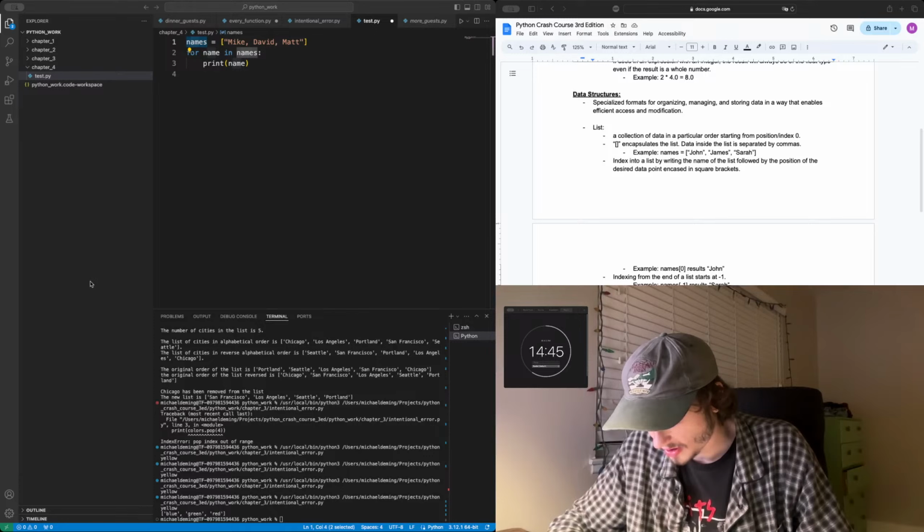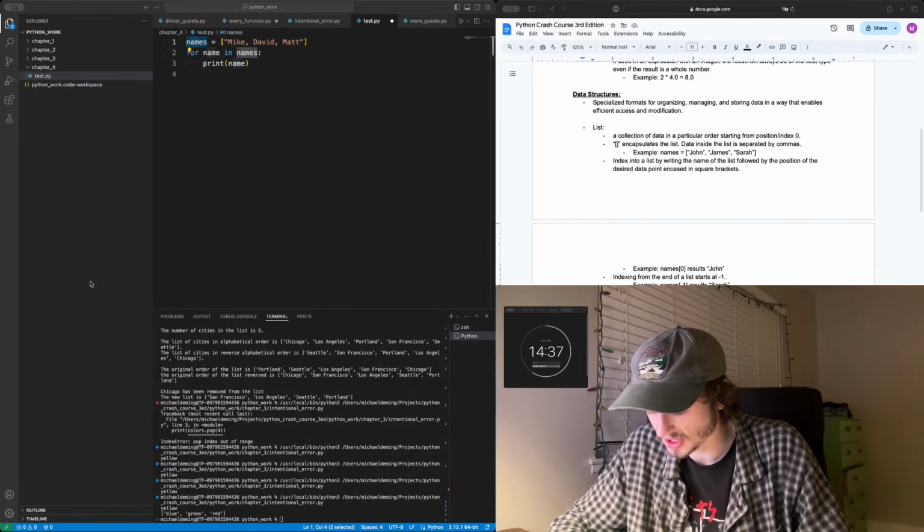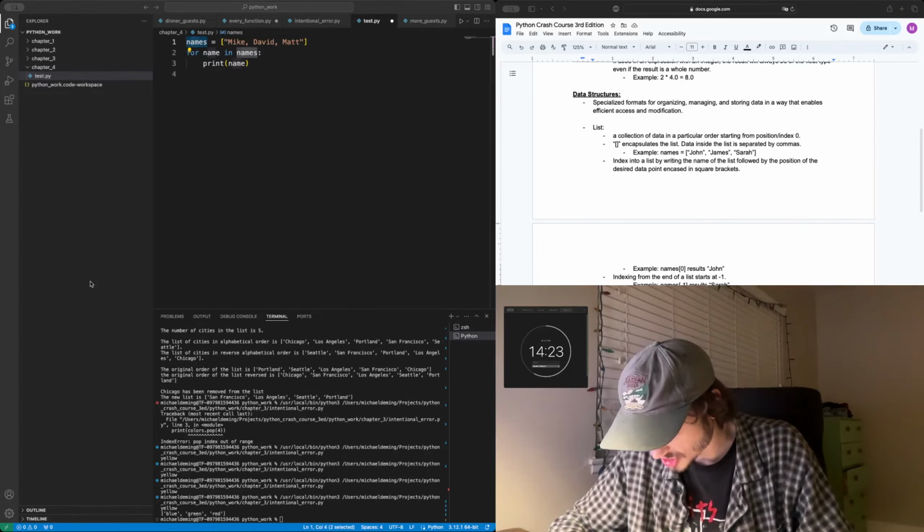You can do just about anything with each item in a for loop. Let's build on the previous example by printing a message to each magician, telling them that they performed a great trick. Magicians, same thing as before. For magician in magicians, print f-string magician.title, that was a great trick.